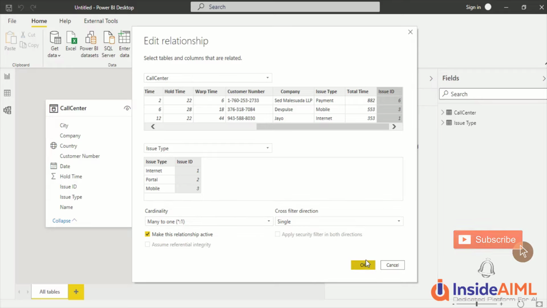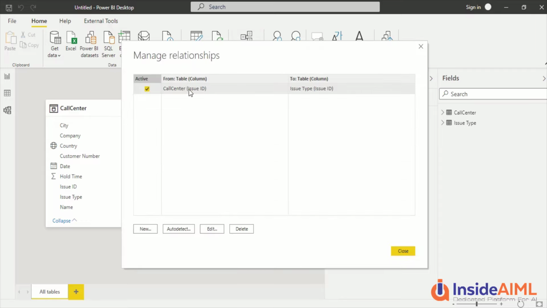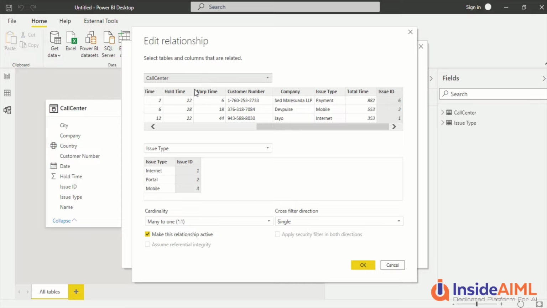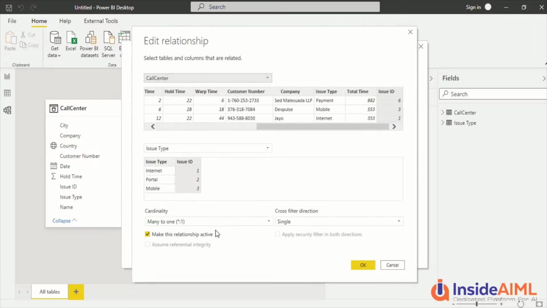Single directional, I prefer to keep it single direction, and bidirectional we will explain once we are in the visualization. So the join is still valid, so we are able to see that. Now if we have to do the same thing using manage relationships, we can open this and double click and do this, or we can say edit and do this.